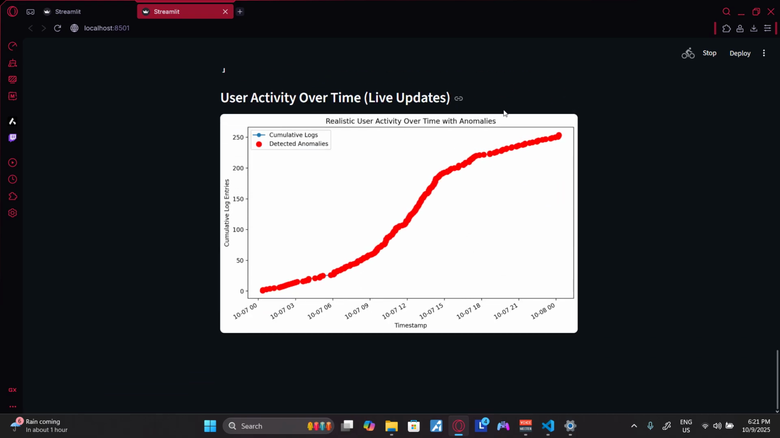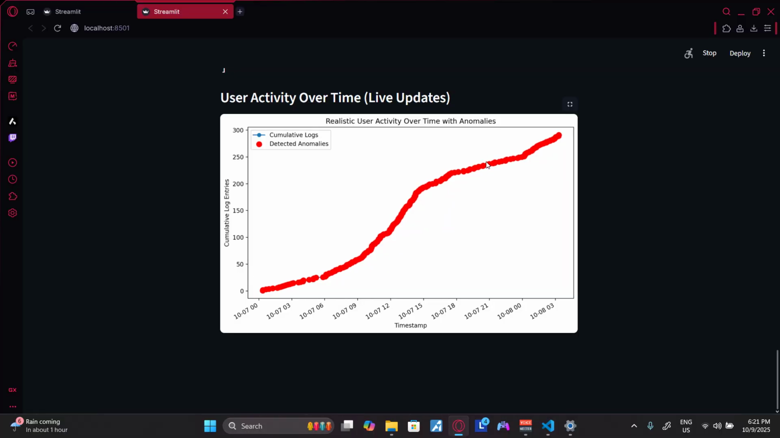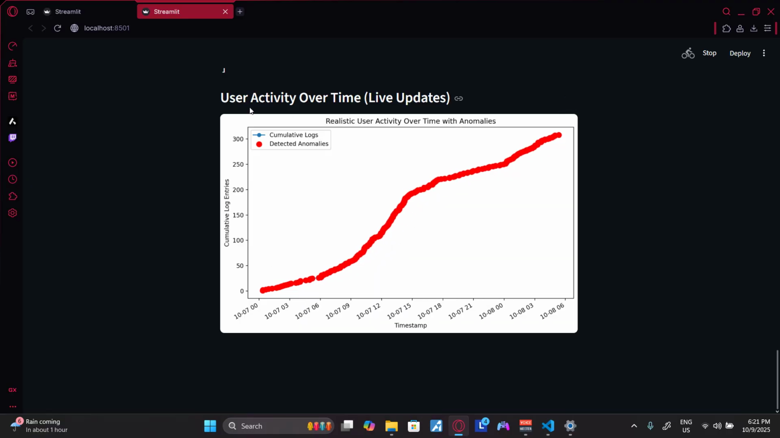Finally, we have our user activity over time. This graph will summarize the total anomalies triggered per user. So it will quickly help us identify which accounts are showing the most abnormal behavior. This can be changed to any kind of graph. It can be changed to a bar graph. But mostly we have picked user activity over time to show us the cumulative logs that occur over entries and a specific timestamp.